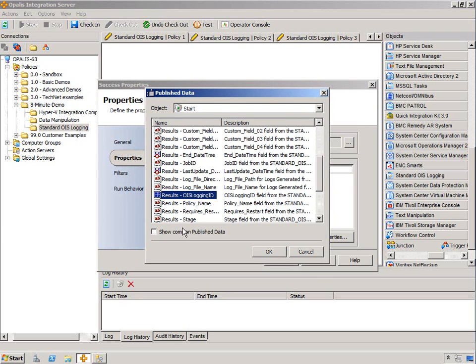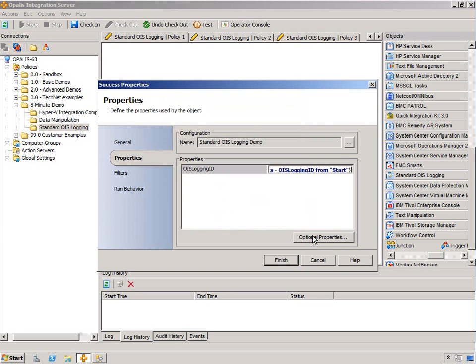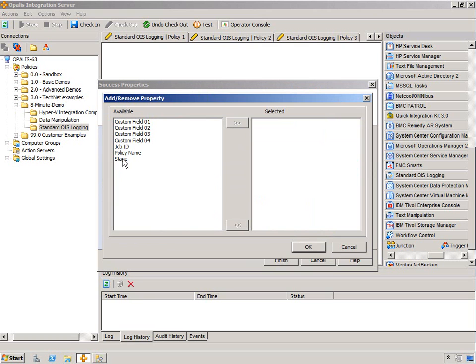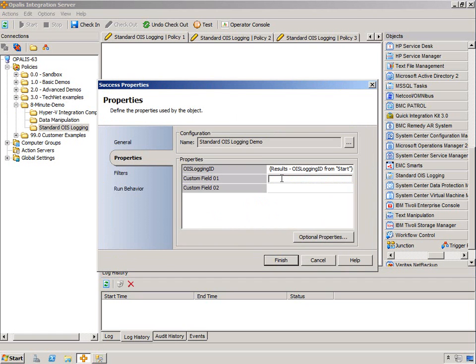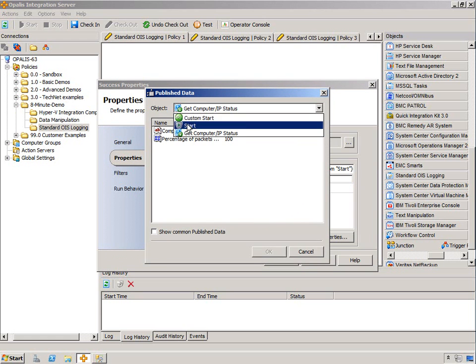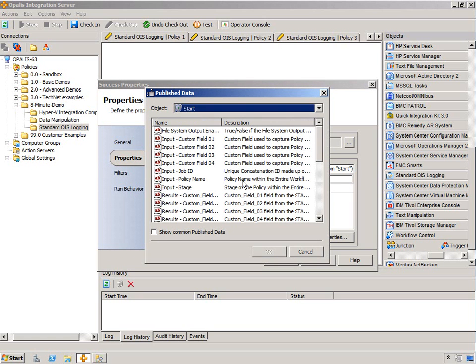We're going to grab the OIS logging ID, and then optional properties, we can change that. We can leave everything alone, policy name and stage and job ID, but we can update the custom field 1 and maybe add something to a custom field 2. So remember, we had something in custom field 1, so we'd want to get that published data so we're not overwriting it because they will overwrite. And we'll grab it right from here, custom field 1.